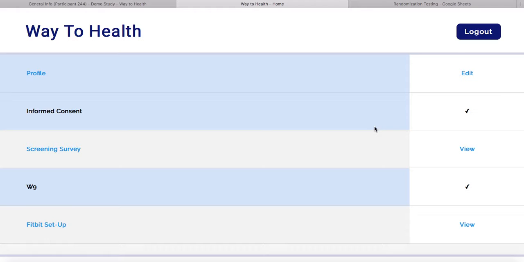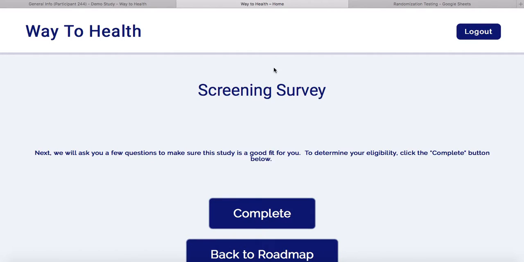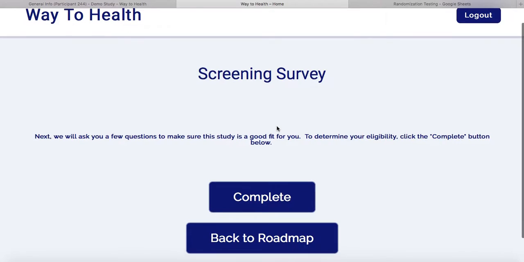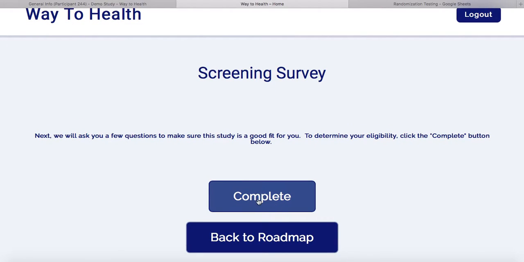Great. You can see I already completed some of these steps, but typically this would say View, and you would want to walk through each step. So when I click View here, I'll see the screening, I'll see the instructions. You'll want to check and make sure that the instructions look correct, look for any typos. And then you'll walk through each step.